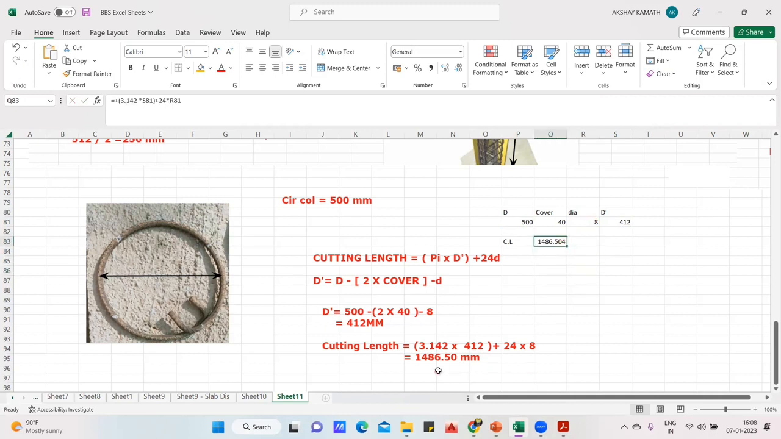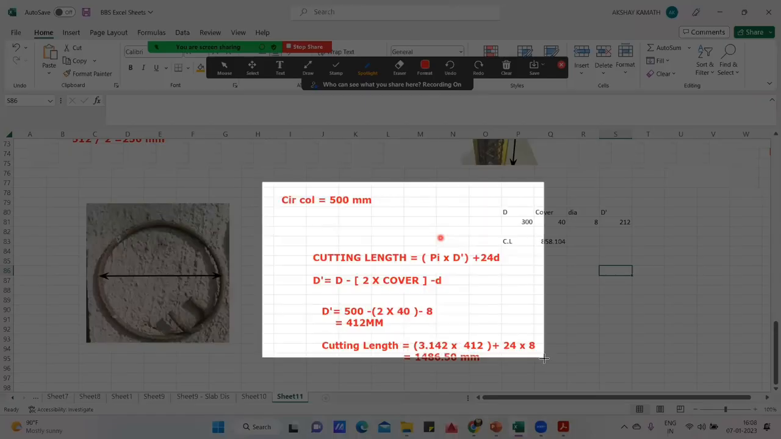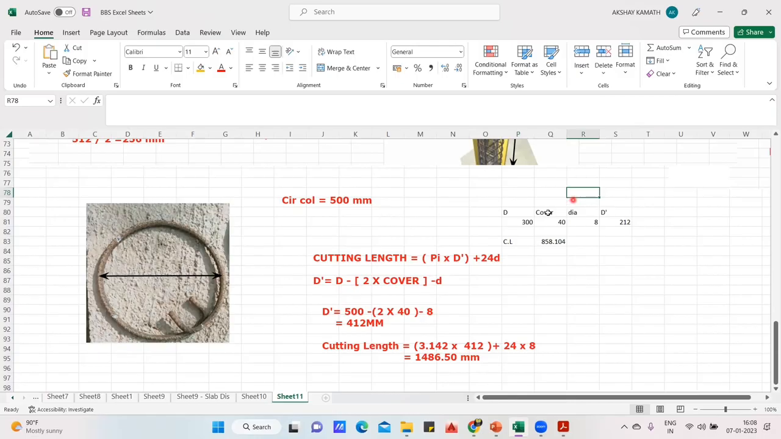Got it? Now nothing, you just have to change the value. Tomorrow you may get a column which has a diameter of 650. Finish. The cutting length is ready. Tomorrow you may get a column where the diameter is 300 mm. Accordingly, your answer is ready. Finish. So this is the cutting length. You tell the bar bender, he'll prepare it. Got it? So if you learn to prepare Excel sheets in this way, that's the best way that you can do.